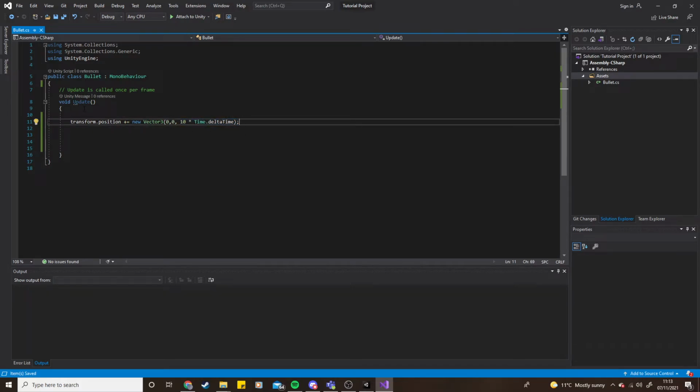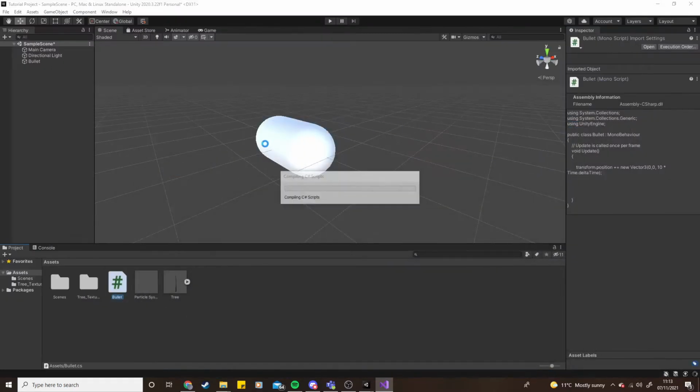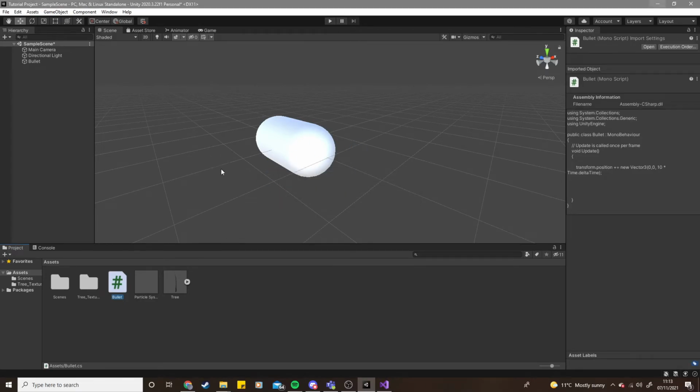But now this should work. We've got our position, and we're adding to it every frame a new Vector3, which is 0 in the x, 0 in the y, and 10 times Time.deltaTime in the z. We've pressed Control Save, so this is all green. So we can go zoom that down. It's going to reload our script just because it needs to work out what we've done.